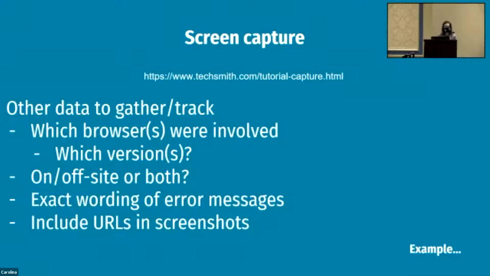Some other data to track while you do your documentation would be which browsers you're using, which version, if that's applicable, whether you're on-site, off-site, and the exact wording of any error messages. And if you have URLs in your screenshot, please copy and paste them into either the help ticket or wherever you're keeping that information, because often that is essential in figuring out the next steps.